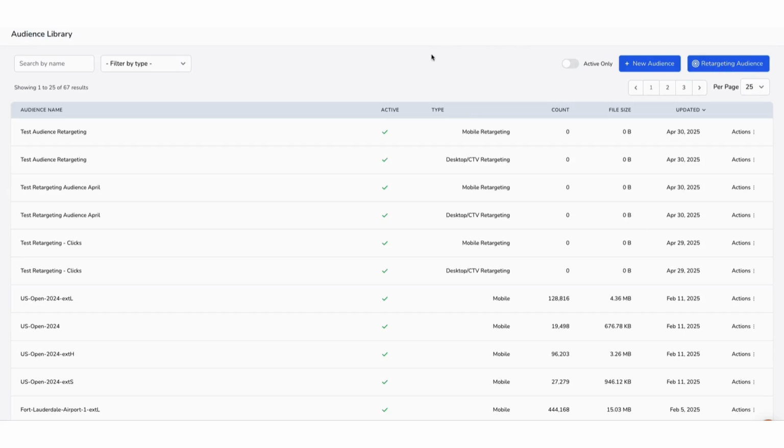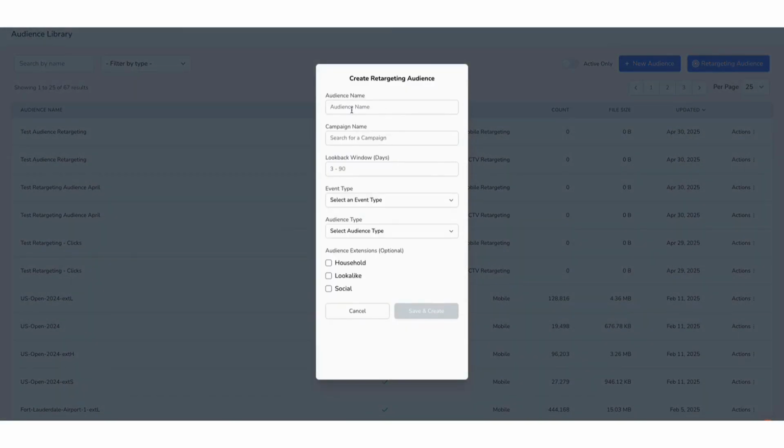You can create a retargeting audience in the audience library. Navigate to the audience library and click retargeting audience. Go ahead and name your audience. Use the search box to select the campaign that you would like the ad serving data to come from.